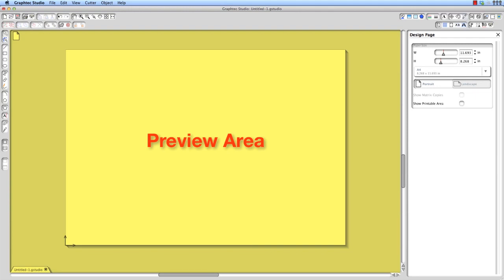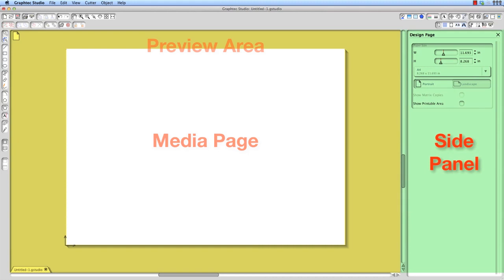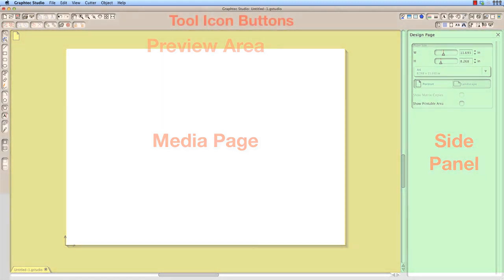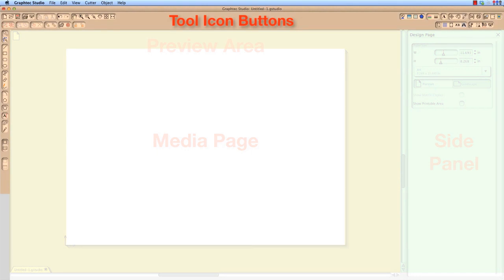There are 2 modes to this area. These will be discussed in a moment. The Media page, the white space within the Preview area, is where the main design is drawn or placed. The side panel just to the right of the Preview area will display options for various functions. The buttons surrounding the Preview area and side panel, when clicked, will either perform a specific action or is a function and will display options in the side panel. These are generally grouped together by similar functionality.